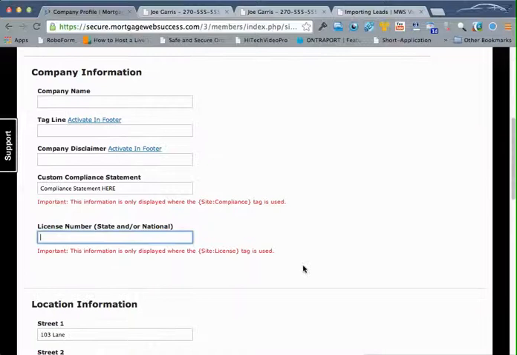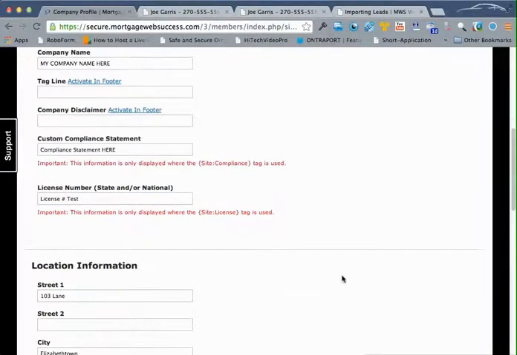Also, the license number will populate. I'm not sure about the company name. We'll put it in and see. I'd have to double check that page. And then let's just put in a number. I'll just put license number test.